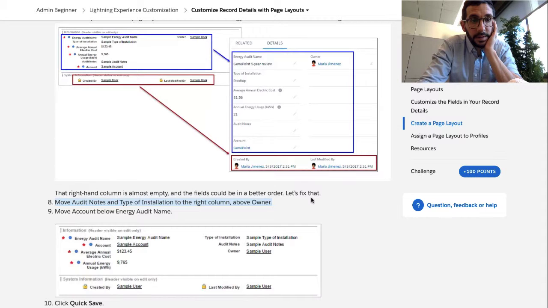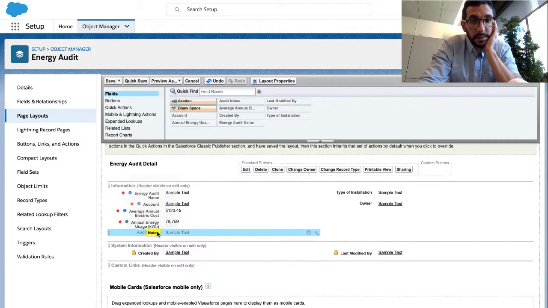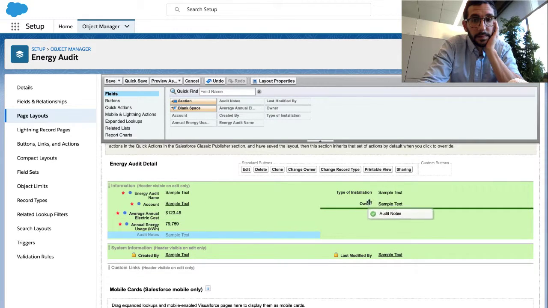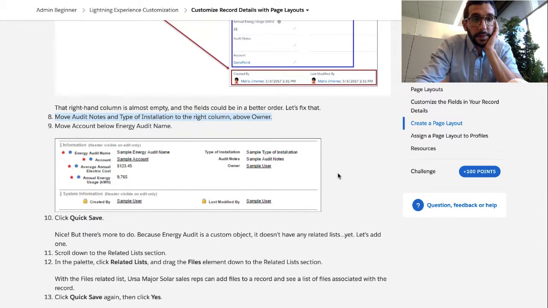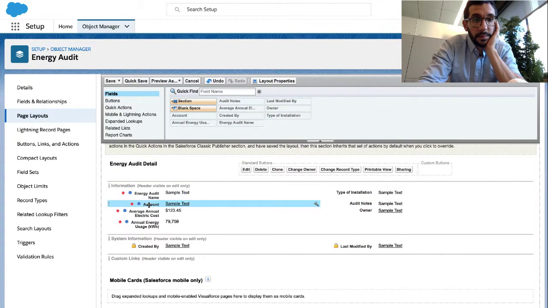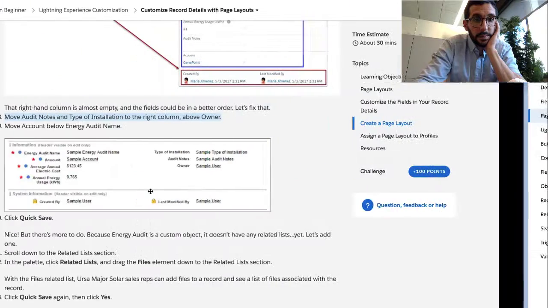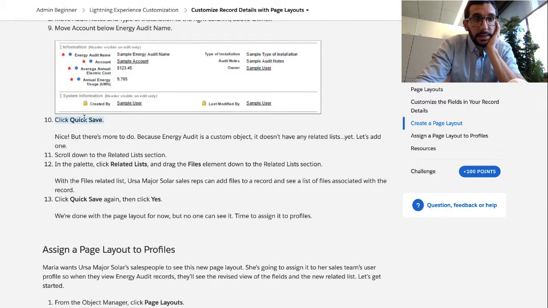Type of audit notes, type of installation. Don't right click. Okay. Move account below Energy Audit name. Click Save.